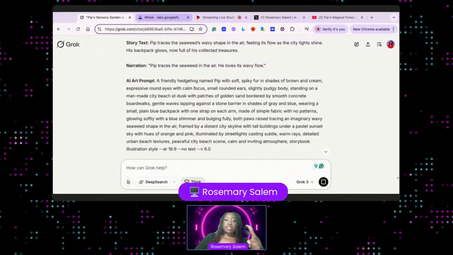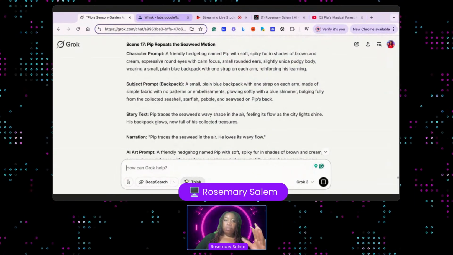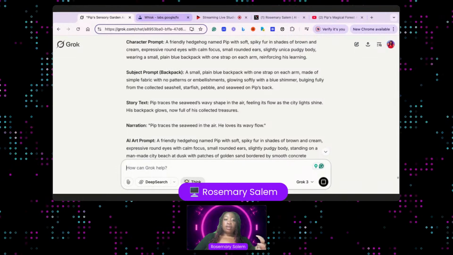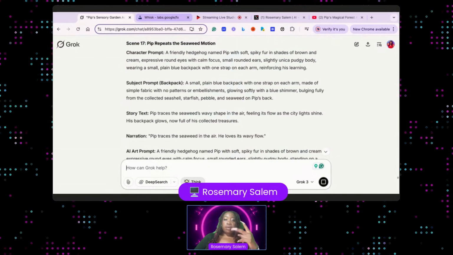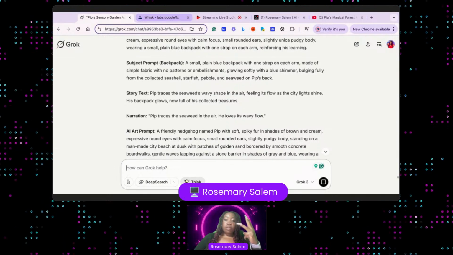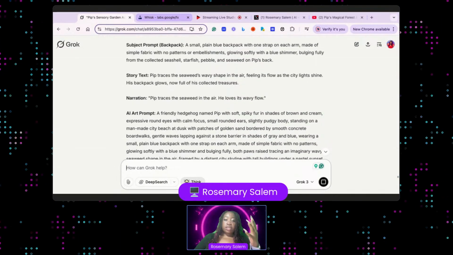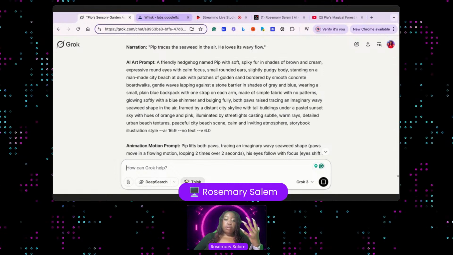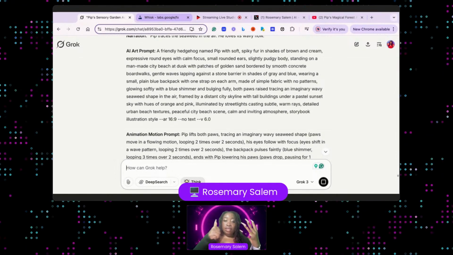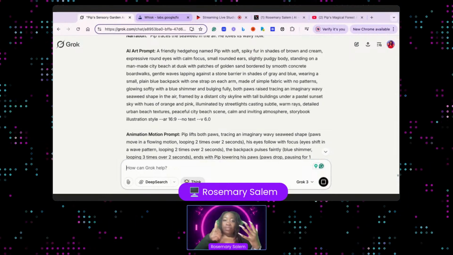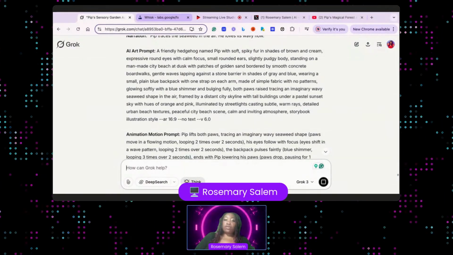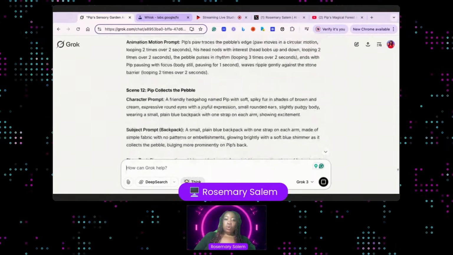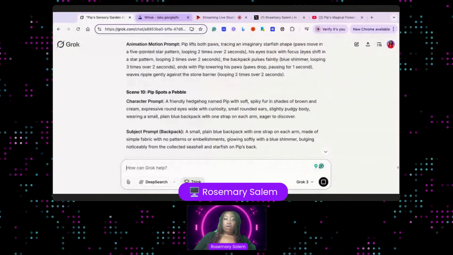So technically within this whole stack, this is called an AI prompting stack, I was covering 4 different bases. I was covering a character prompt, the subject prompt for the backpack, I was covering the book, I was covering the narration, and I was covering the AI art prompt for the still image, and the AI motion prompt. That's 6 different areas covered within one section. But guess what? We did it for 20 scenes. So in one prompt, I cooked out a whole project.